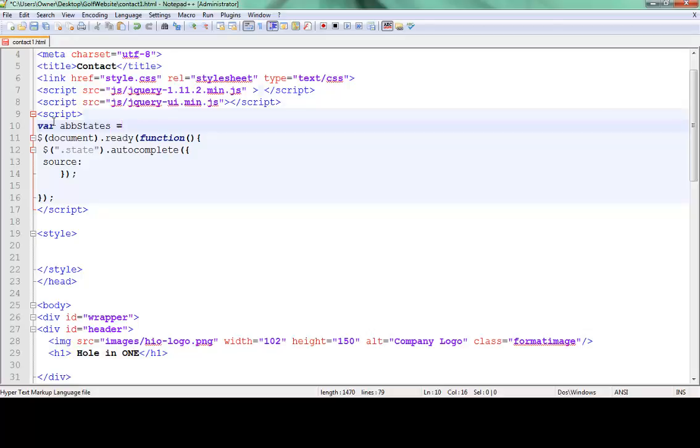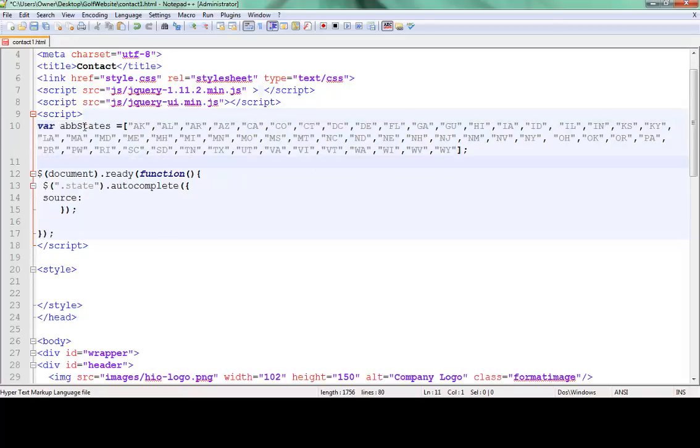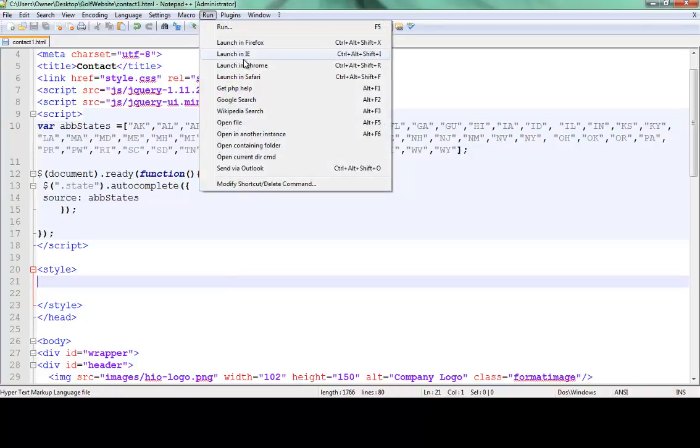And then what I'm going to do is assign the array to that variable. But then I also have to go back into my source down here and have it call for that variable. So here, just like that, ab states. Okay, now, let's run this real quick.